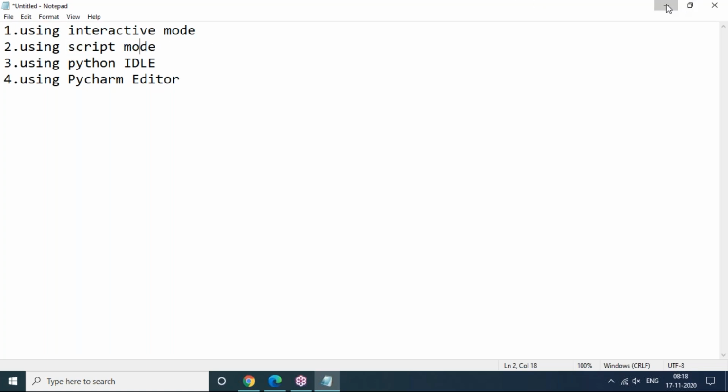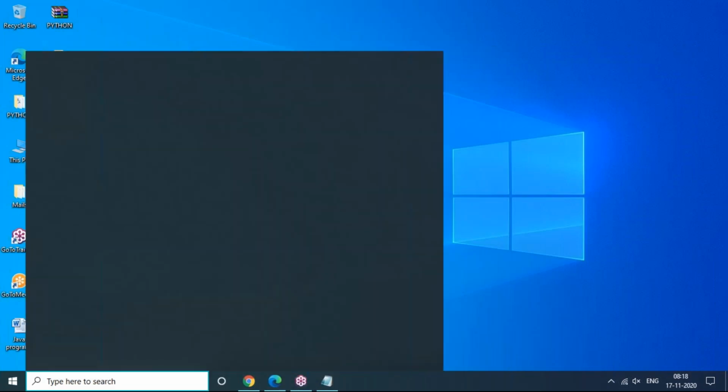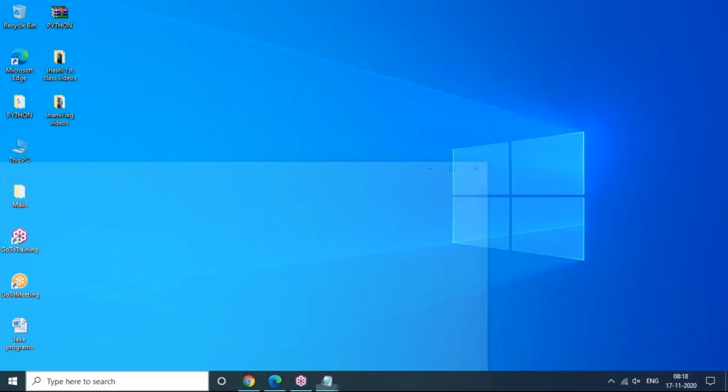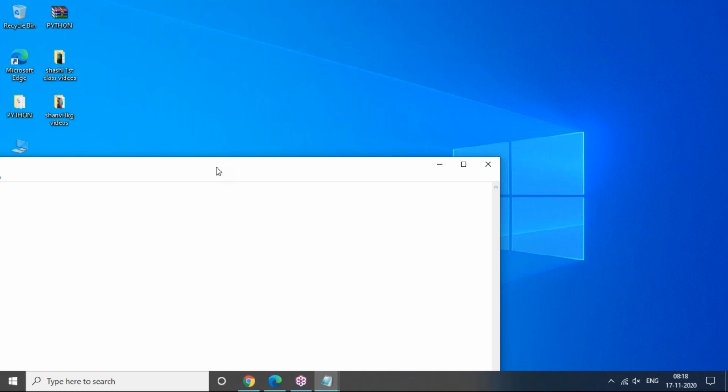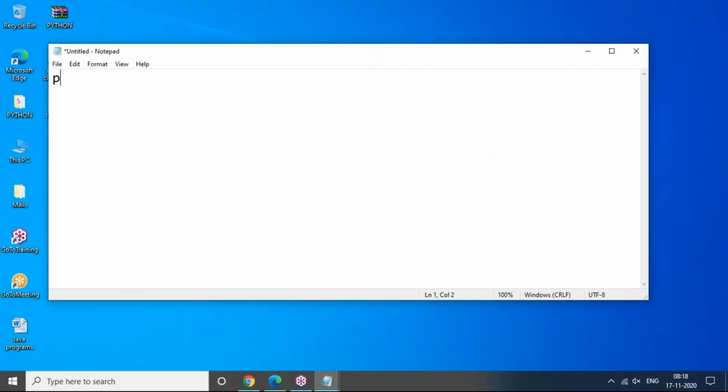For script mode, I'm going to choose one normal plain editor like the Notepad editor. I'm going to open Notepad. This is my Notepad editor. I'm trying to write print. Here, print is a built-in function in Python. It is for output only, not for input. Output means whatever you want to display in the console window or command prompt window is going to be displayed through the print function. So I am writing this: print welcome to durgasoft.